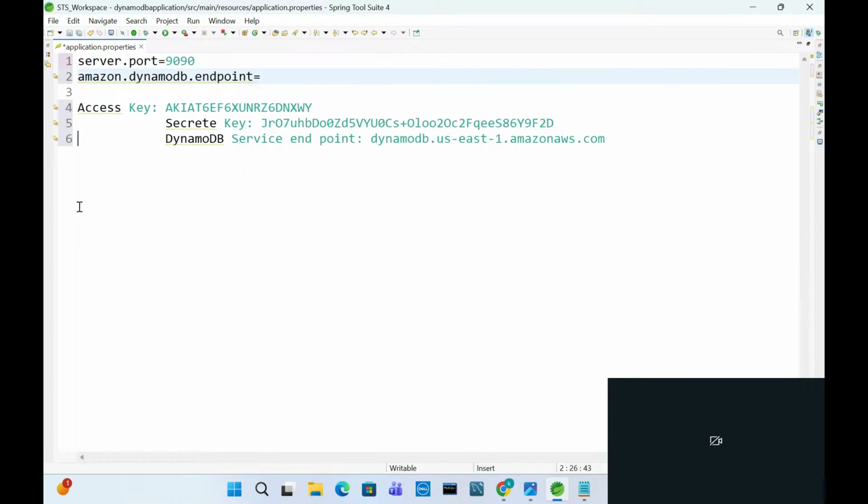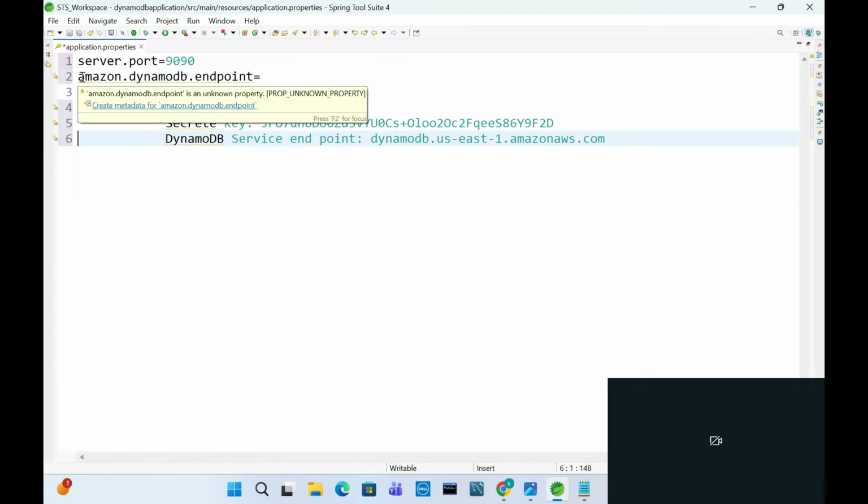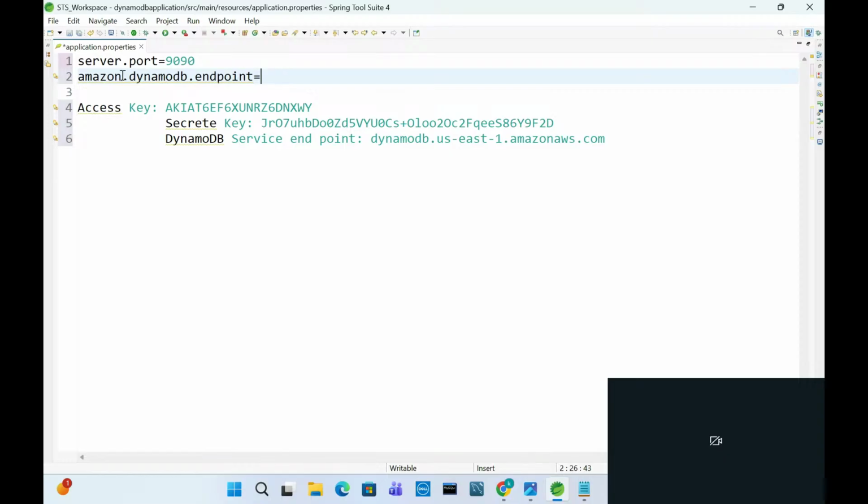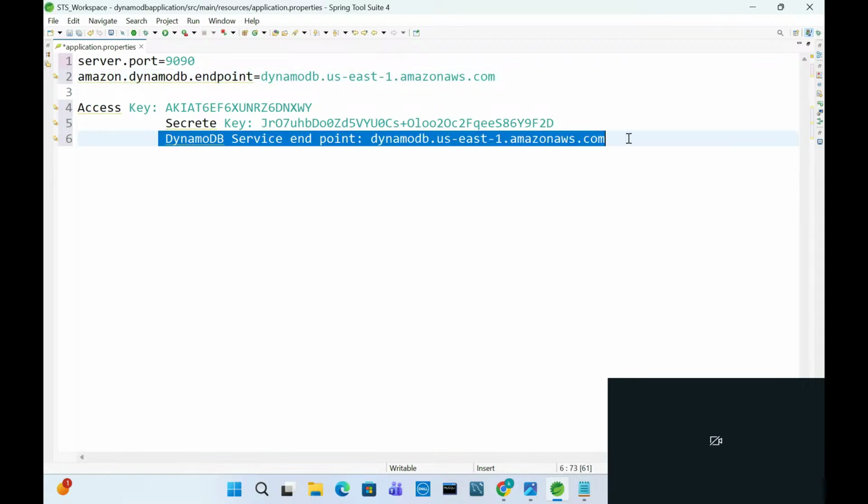endpoint equal to. See, there are no suggestions. So while entering these key names, after entering we need to verify, otherwise the application may not work. amazon.dynamodb.endpoint. This is the Amazon DynamoDB endpoint. It is done, right?